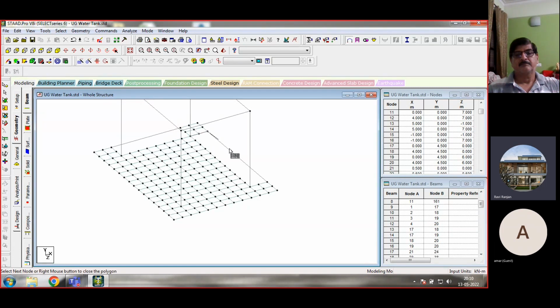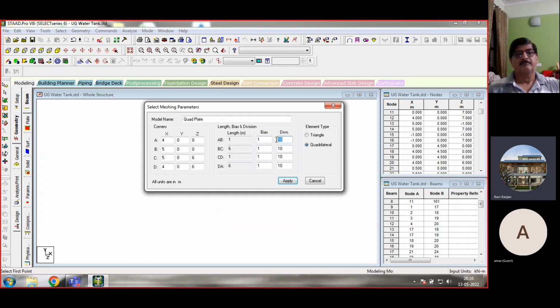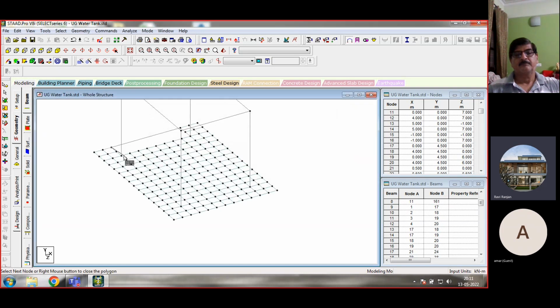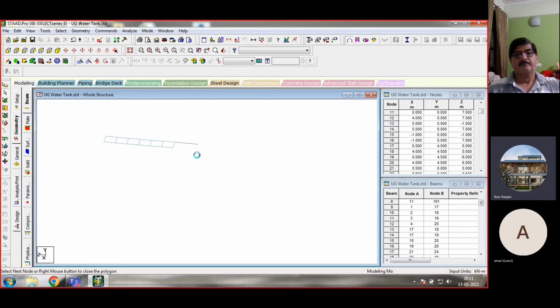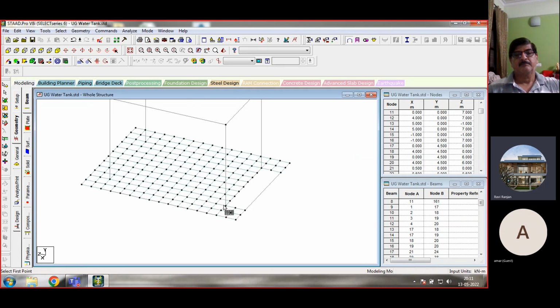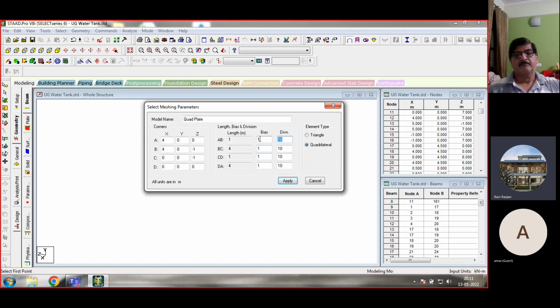Then at this side again, quadrilateral, 2 and 8. This side, select generate plate mesh. Quadrilateral. 2, 4 meters, 8 divisions, 2 and 8.